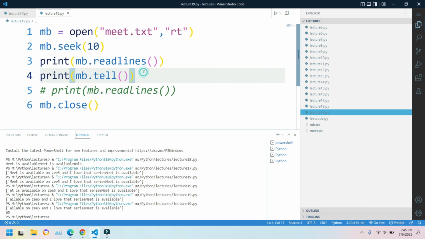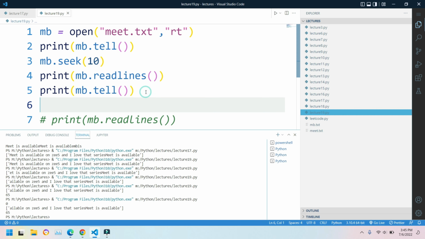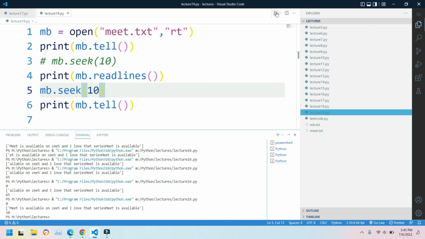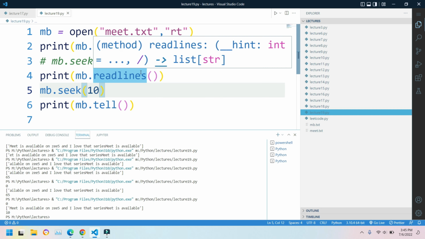Now let me print it at the top as well and run it. You can see I'm at 0 location and at 65. And if I copy this and run it here, I'm at position 10. Why am I at position 10? Because I moved the pointer to position 10 using the seek command, and then I ran mb.tell. By the way, readlines is used to print all the lines in the file.